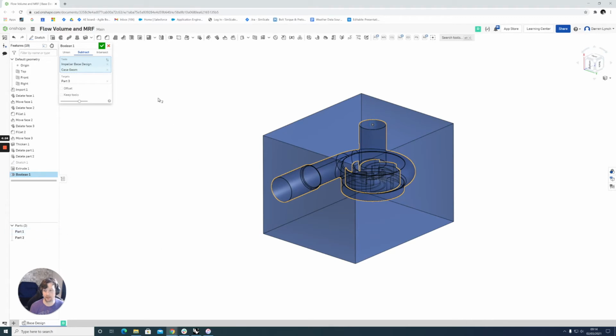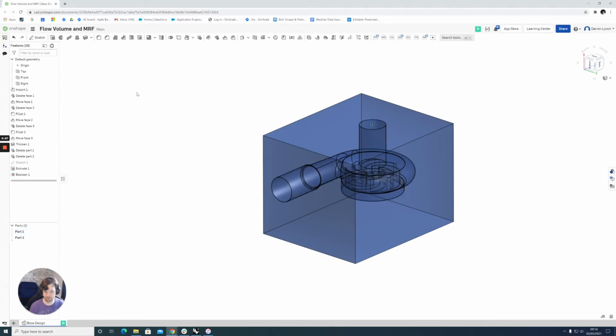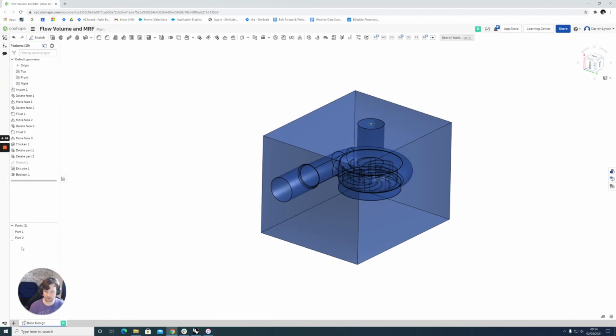There we go. And I'm going to accept those results. And we notice two things. We've now got two different volumes. One, as I mentioned earlier, is going to be the inside and one's going to be the outside. So let's just hover over them and find out which one it is.